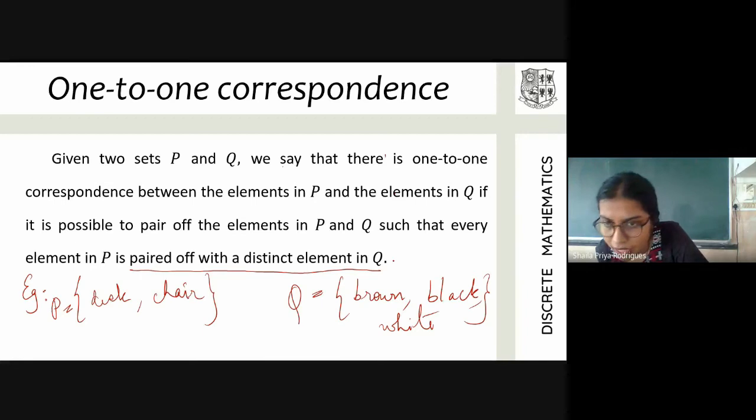Every element is not restricted to P only, it should be applied on Q as well. There is one-to-one correspondence between the elements in P and the elements in Q, if it is possible to pair off the elements in P and Q. See, this completes it. Pair off the elements in P and Q.